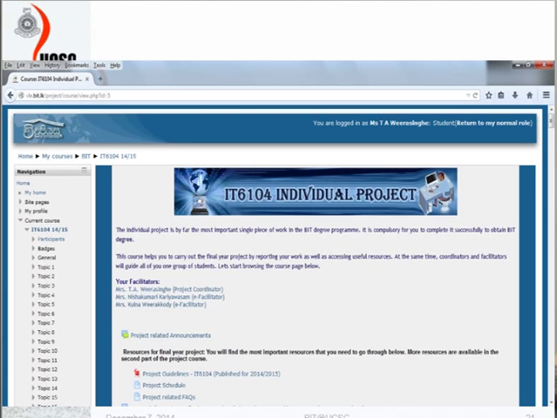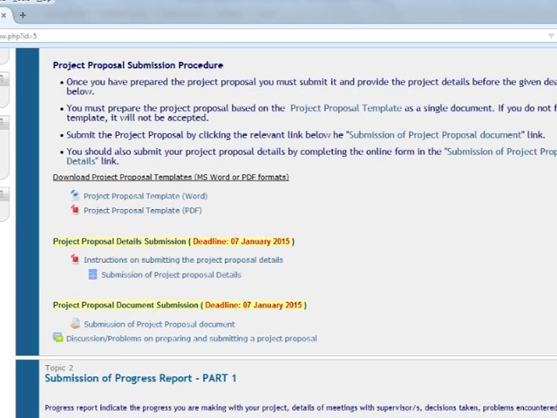In order to submit the project proposal document, they also have a template. You can download the template from the online course environment, complete the form, and upload it to the online course environment. The detailed forms are also available there, where you have to enter the detailed information into the online course itself without uploading any document.